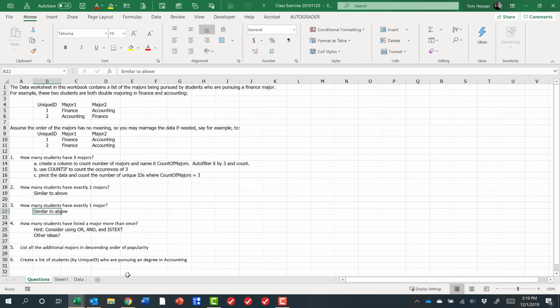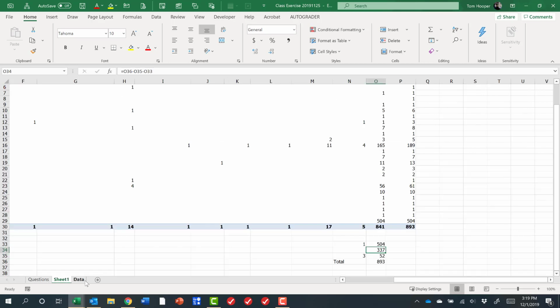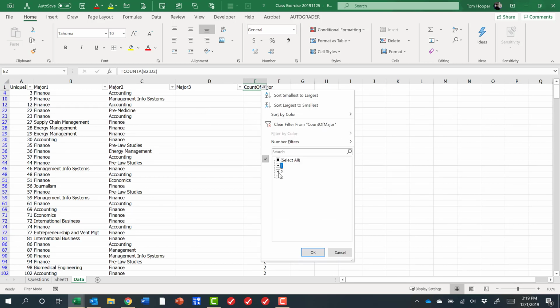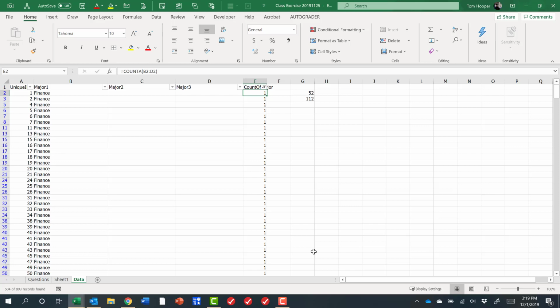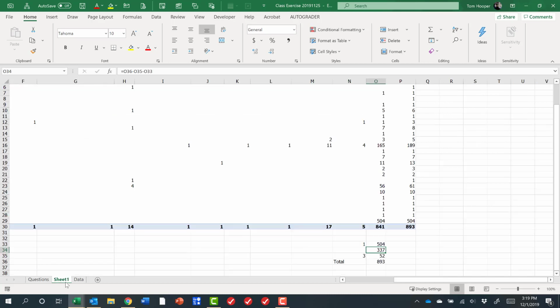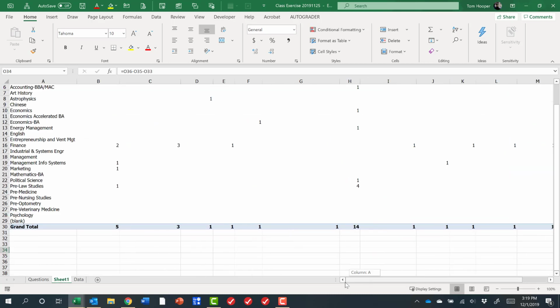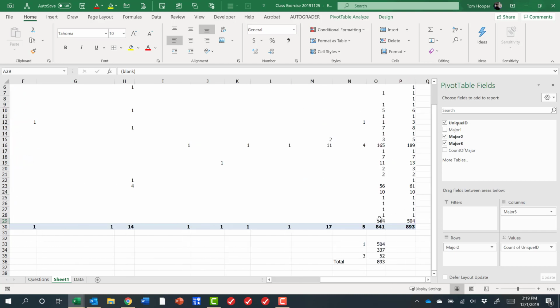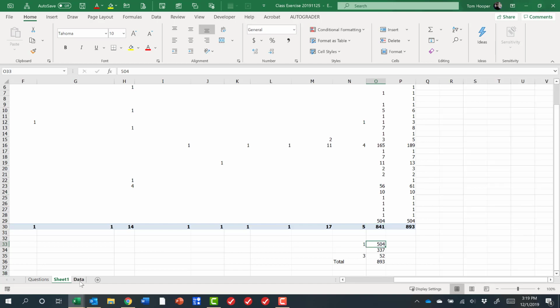How many students have exactly 1 major? We know from the count of major in the pivot table, I'm sorry, in the autofilter, that the answer is 504. And we know from the pivot table, students who have exactly 1 major, meaning that they're blank here and blank here, are 504. Gets us to the same number.